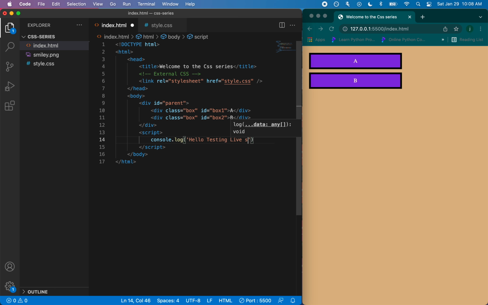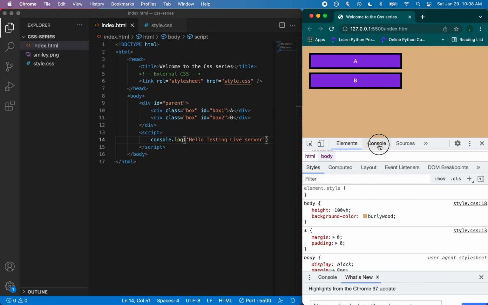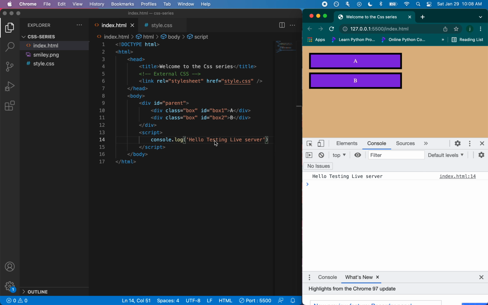Live server. Okay, and then let's open the inspect tab and look for this. So we can see that the latest change is reflecting, and you can see that it has refreshed on every change. So whenever I hit save, it refreshes.